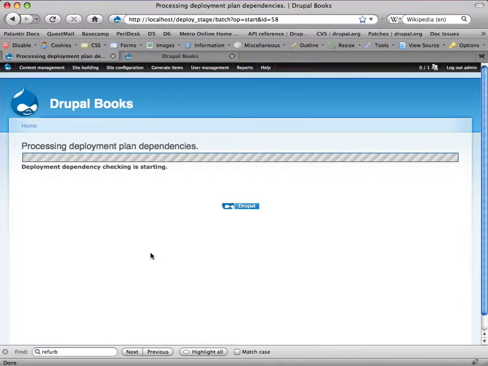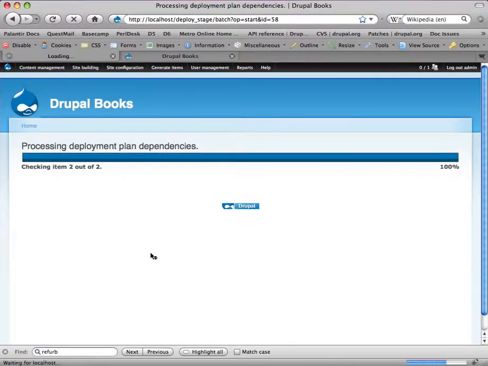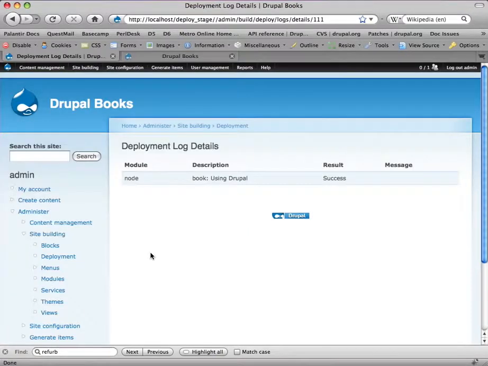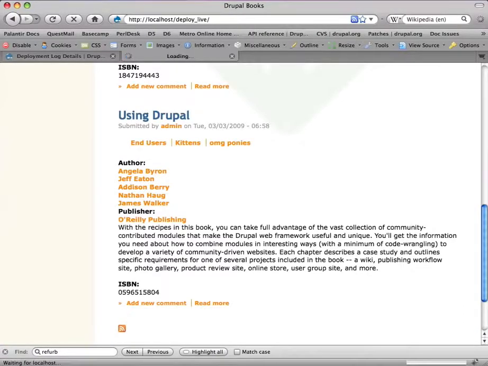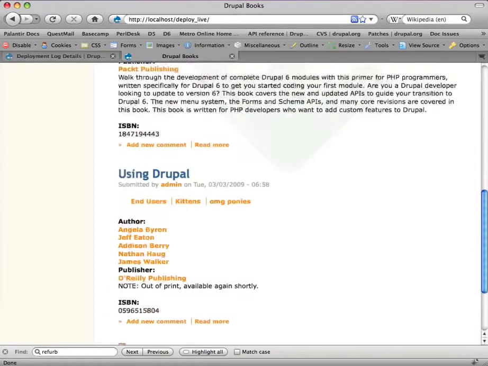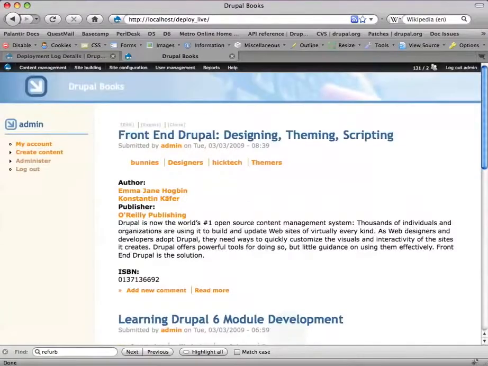And we're off again. You'll notice that this time we will only deploy the one item that we're pushing, because all of our other dependencies already exist on the remote site, so it doesn't need to push them again, and it's smart enough to figure that out. And if we reload over here, and there we are, you can see that our node has been updated. And that's it. That is our 2-minute run-through of the deployment module, and I hope that you found it interesting and useful.